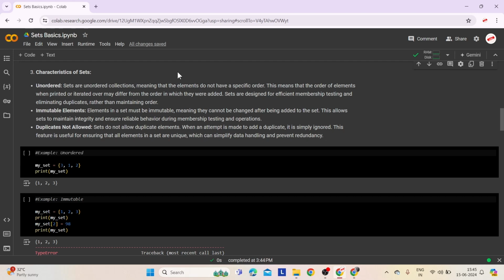Over here, let's look at the characteristics of set. First comes unordered. Set is an unordered collection, meaning the elements within them do not follow a specific sequence. Consequently, the order in which elements appear when printed or iterated over might differ from the insertion order. Set is designed for efficient membership testing and eliminating duplicates rather than maintaining order.